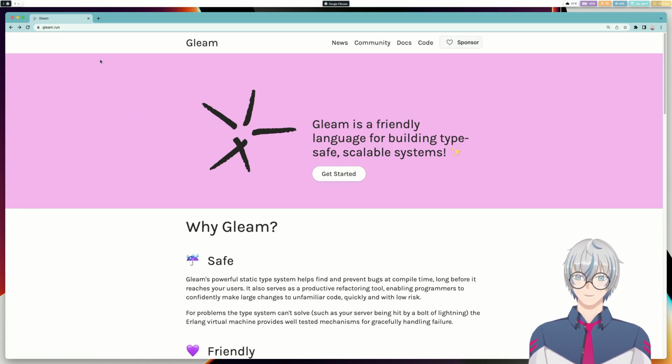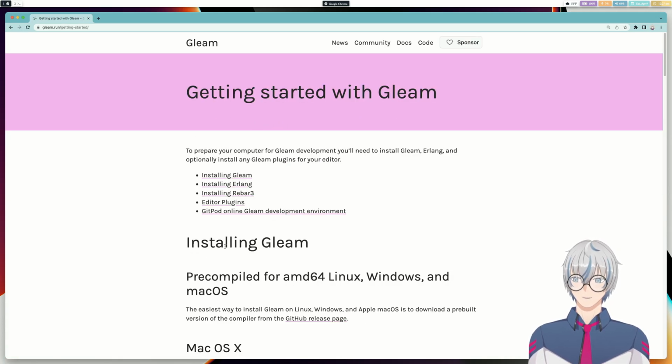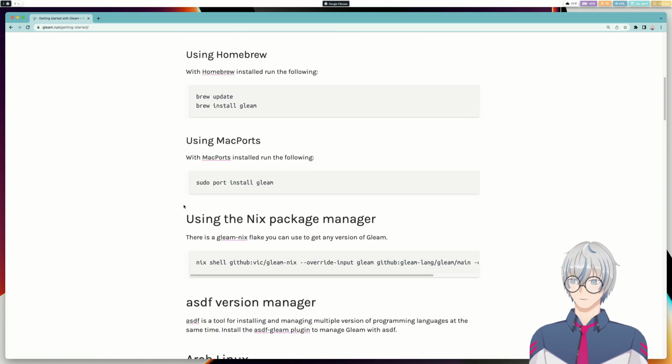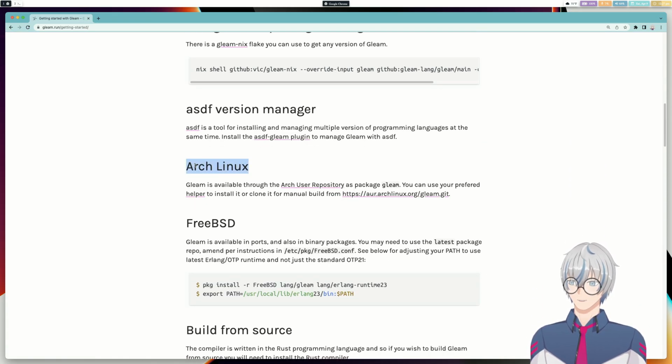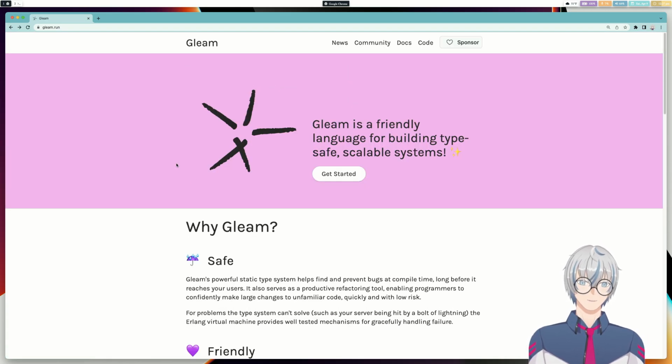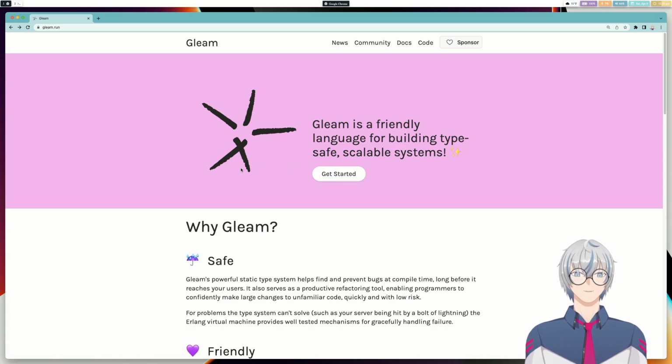If you go to the Gleam website, gleam.run, there is this getting started page, and there's lots of information on how to install Gleam and all of its dependencies on various architectures and operating systems. I'm on OS X here, so that's where I'll be basing my stuff, but if you need to install on a separate system, this getting started page is for you. Everything I'm covering in this video is also in this getting started workflow, but this is more for those visual learners out there that want a video overview.